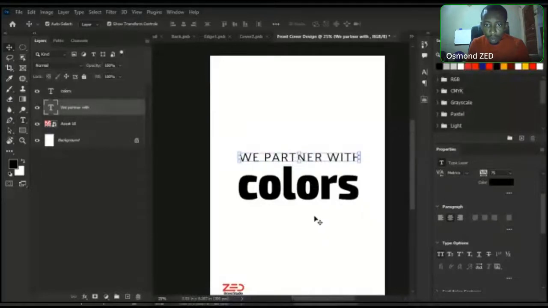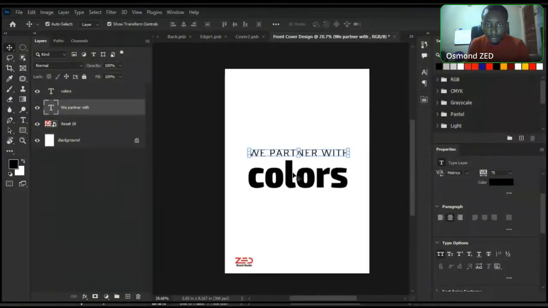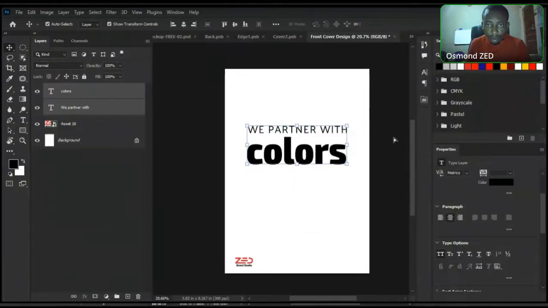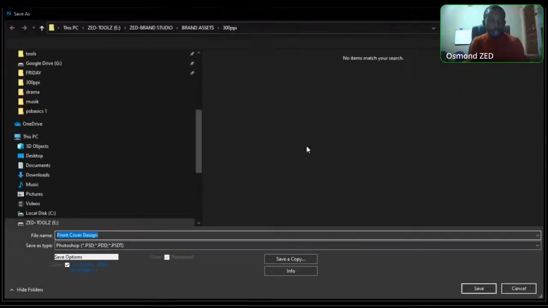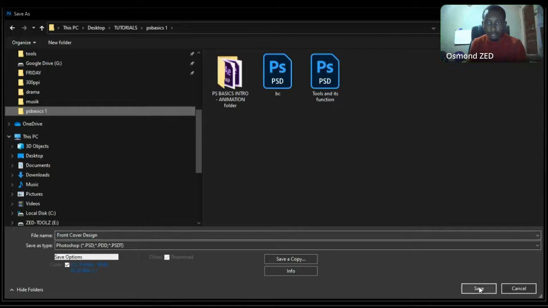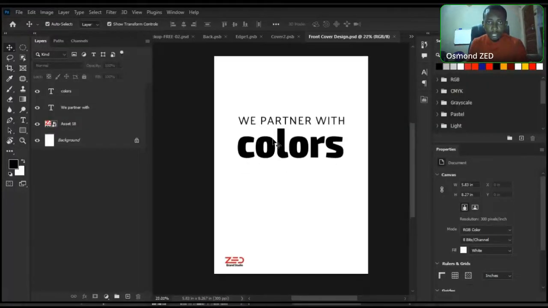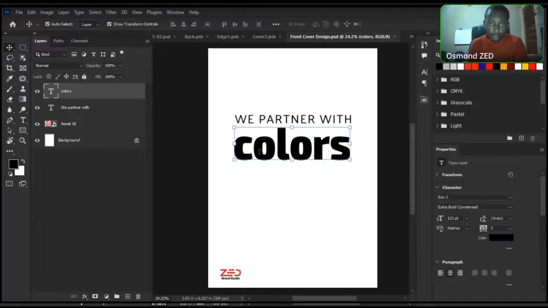Okay, right. Then let's bring in some things. Since this is a design, first of all, let's say front cover design. We'll save it to our favorite folder, PS Basics 1. Save it. All right. So these colors, we are going to put different colors on it. So let's just work on that first.